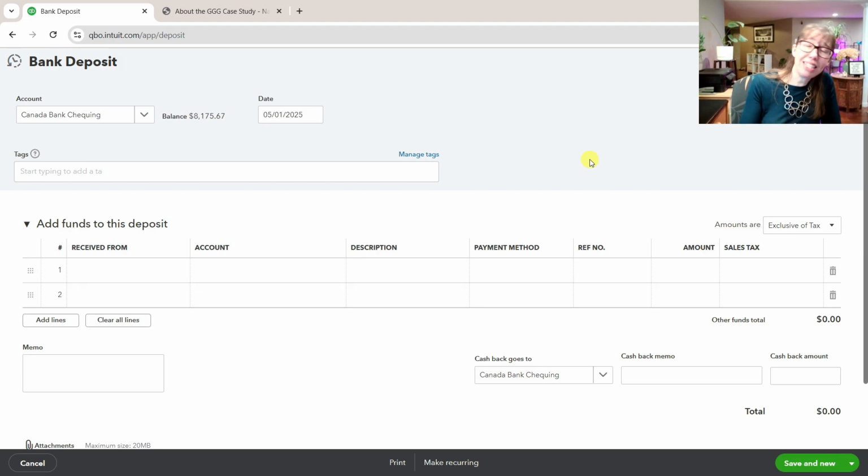So that is it for the case study, Grand Gate Gardens, week number 5 of April, or is that May, week number 1? I wasn't quite sure how to label it.